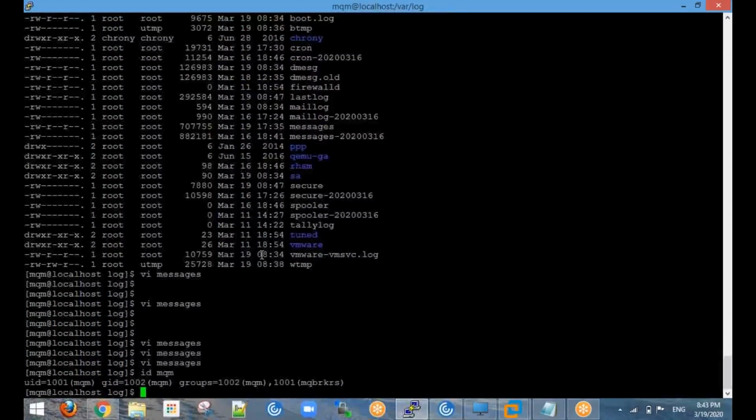Now, when you hit the enter button, you see some output, right? The first thing, UID, means user ID, which is equal to 1001. That is associated with the MQM user. And with the same MQM name, there is a group ID also, GID 1002. And with the groups, it means the MQM user is a member of the MQM group and then the MQBRKRS group. That is the last thing we can see.